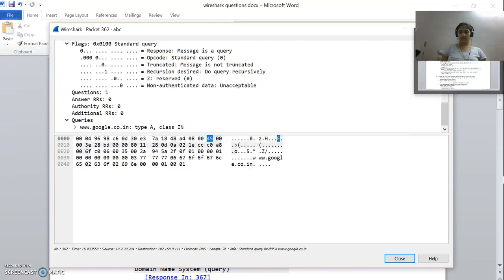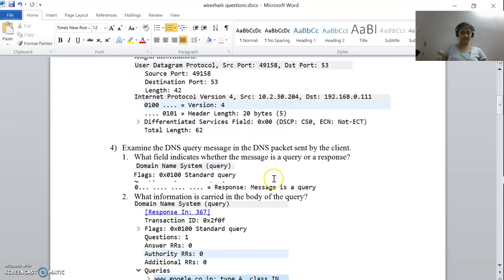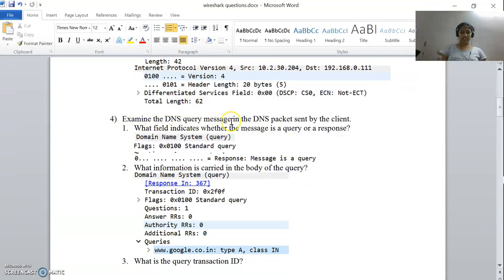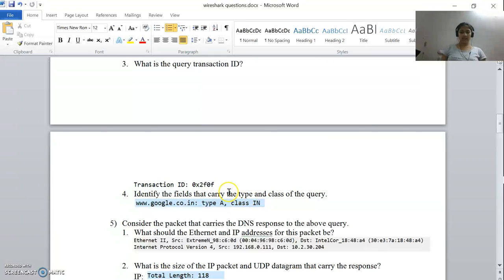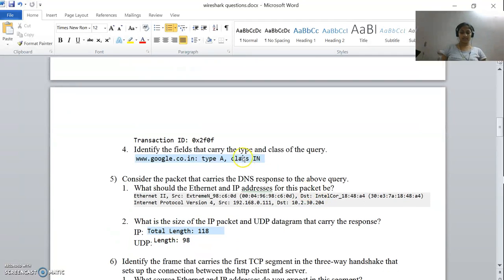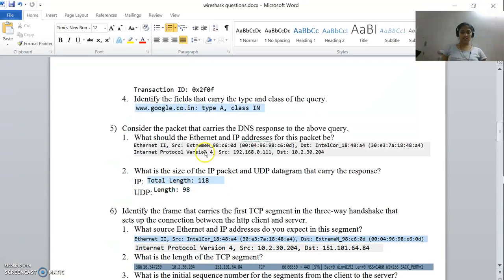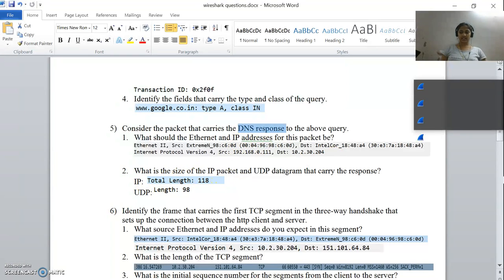Okay, so we'll just brush up through the questions once again. Now examine the DNS query message in the DNS packet sent by the client. What field indicates whether the message is a query or a response? We did it already. The body of the query, we saw it right now: the transaction ID and the type and class of query. That also we saw. Next thing is consider the packet that queries the DNS response. Now you can see over here that you have the DNS response. Again, you need the Ethernet IP address and your size of the packets.